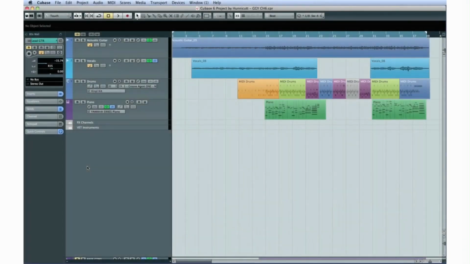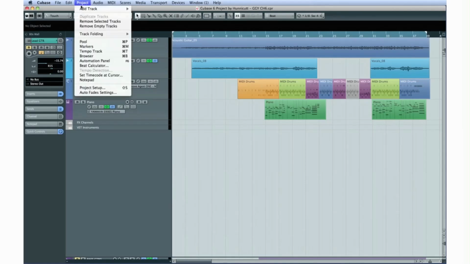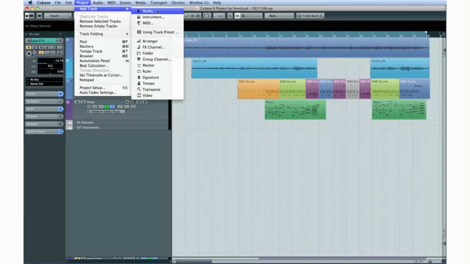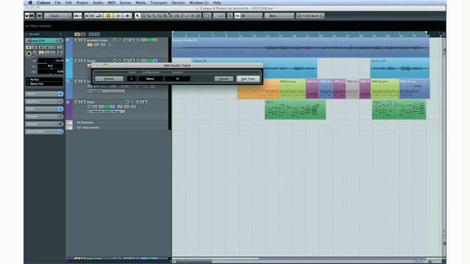Okay, it's time to add our electric guitar part. Open the project menu, select Add Track, and then choose Audio. Let's take a closer look at our options in the Add Audio Track window. The selections for Count, Configuration, and Speakers all look good.